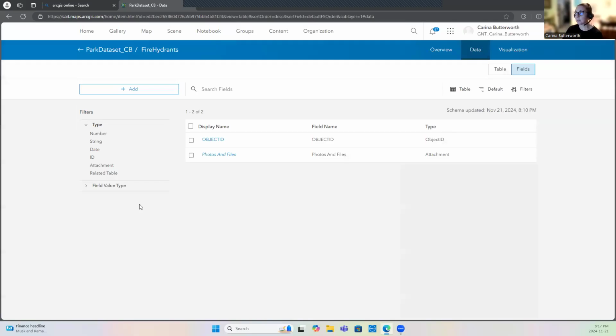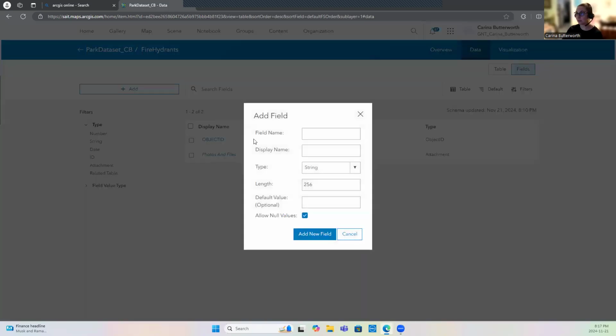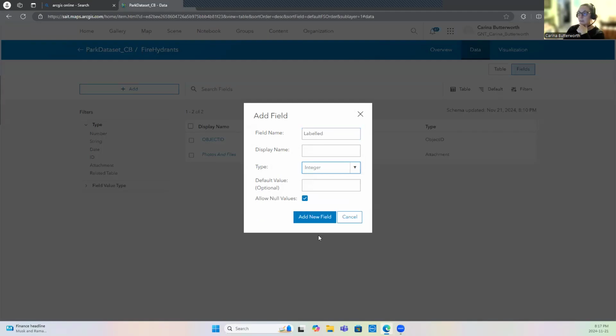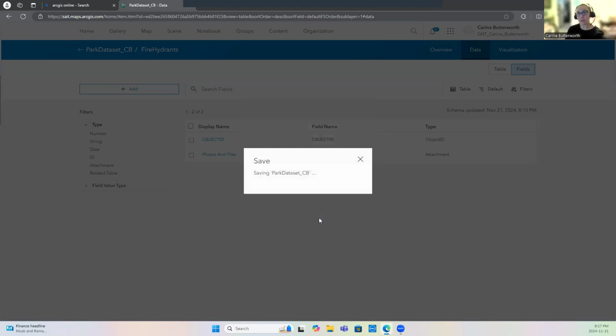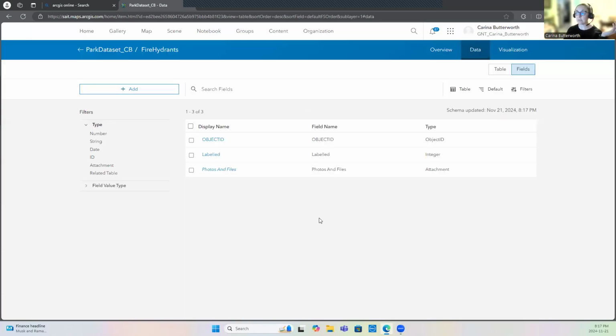So my fire hydrants, they're all labeled with a number. So I am going to add a field, and I'll just call it labeled. This is an integer. I know that they all have numbers on them, so I want to do that. I'm going to turn off my null values and add new field. Now, I don't know what the range of the numbers are on all my fire hydrants, so I'm going to leave that as user entered, because if I put in a list, I'm going to really restrict what I can use.